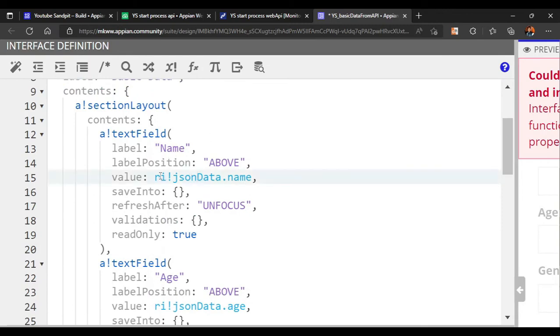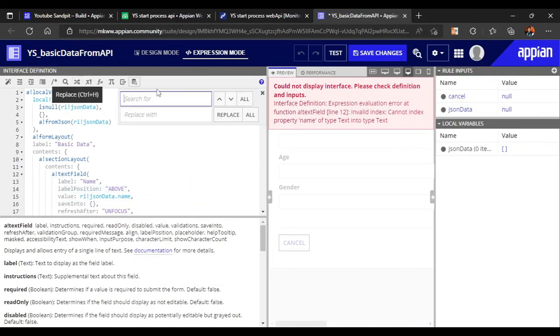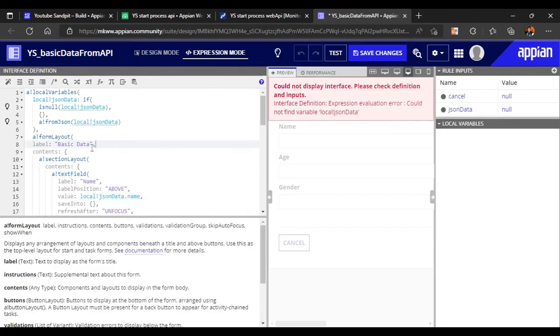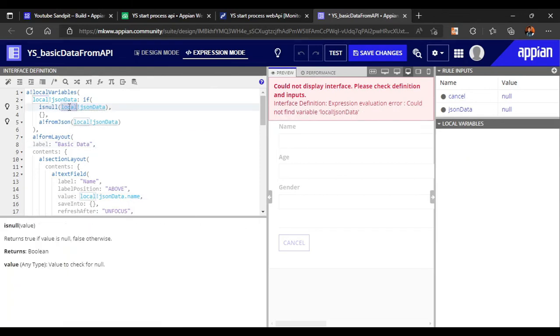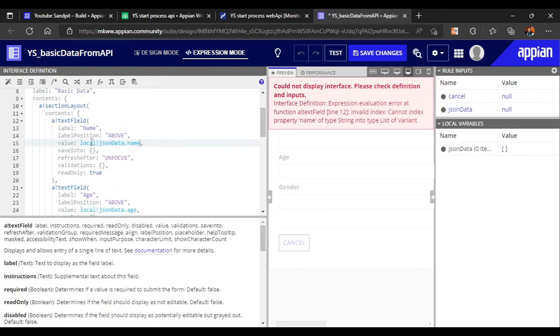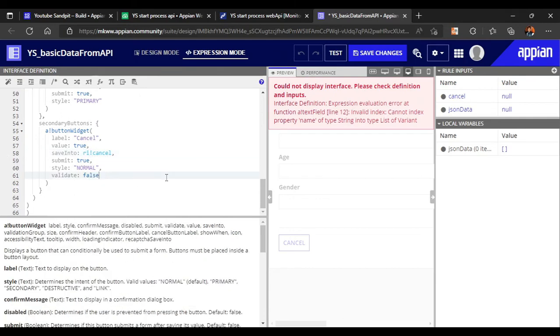Now, instead of the rule input, what we want to pass here is the local bank JSON data. So one way is I will replace this rule input with local bank, replace all. Here it also got replaced, but here it doesn't need to be replaced, and here also it doesn't need to be replaced.